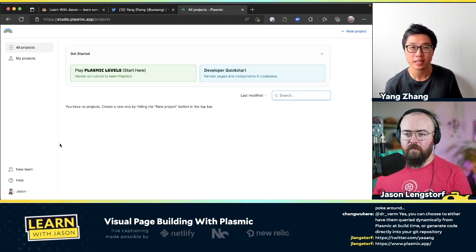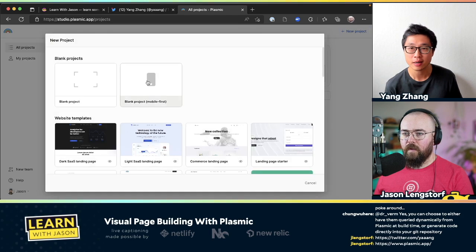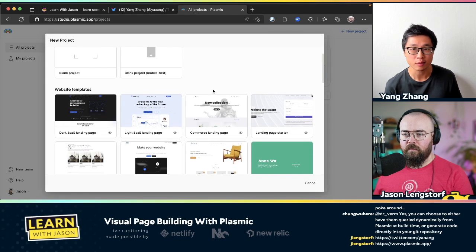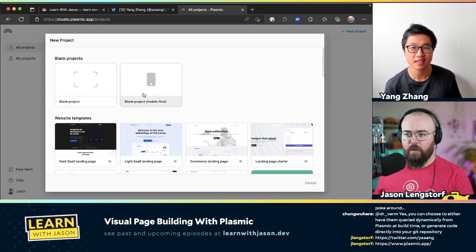So now that you're in, let's go ahead and create a new project. On the top right corner, you can see there's a button there. And we'll start with a blank project. Does it matter which one I use? The top left one is probably easier to start with.